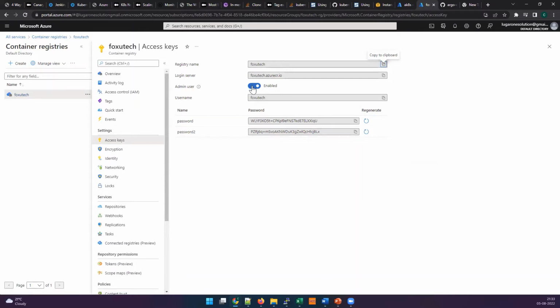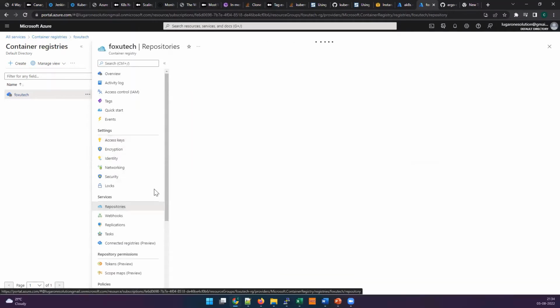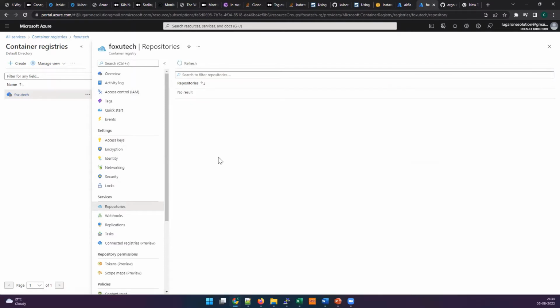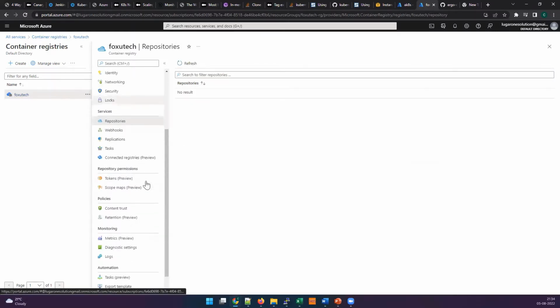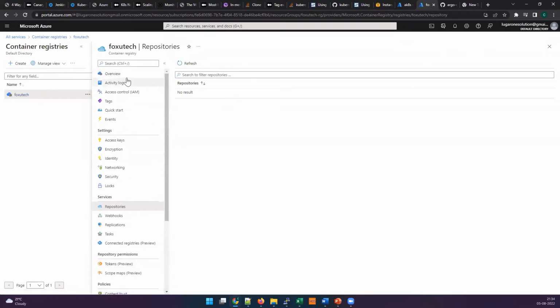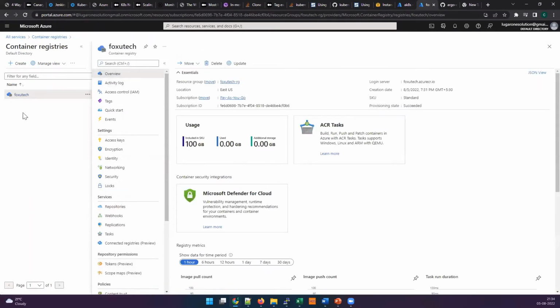In case you have not enabled this, you can enable it in the UI also, and with that you can see your name and password. There will be two passwords, and you can use either one, right? The rest of the things are here, and under repositories you can see where all the images are. Currently there are no images as it's just created. So let's see an example here.